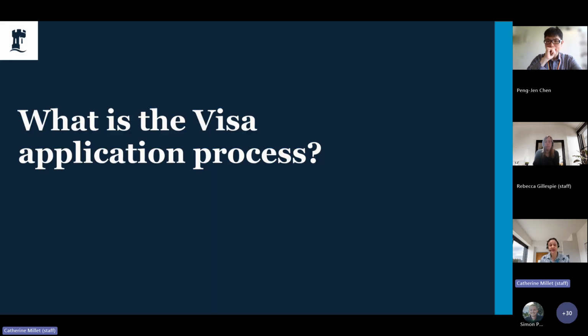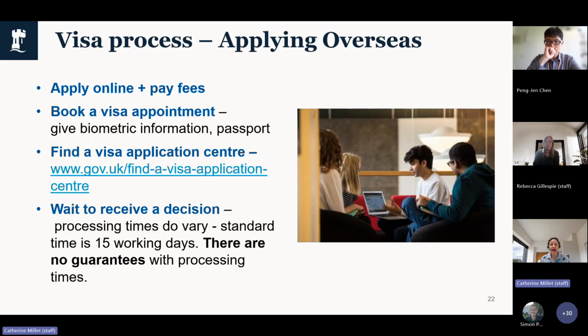Okay, moving on to the visa application process. So what you can expect when you go and apply for your visa. Again, we're focusing on applying overseas because this is what most of this group will be doing.